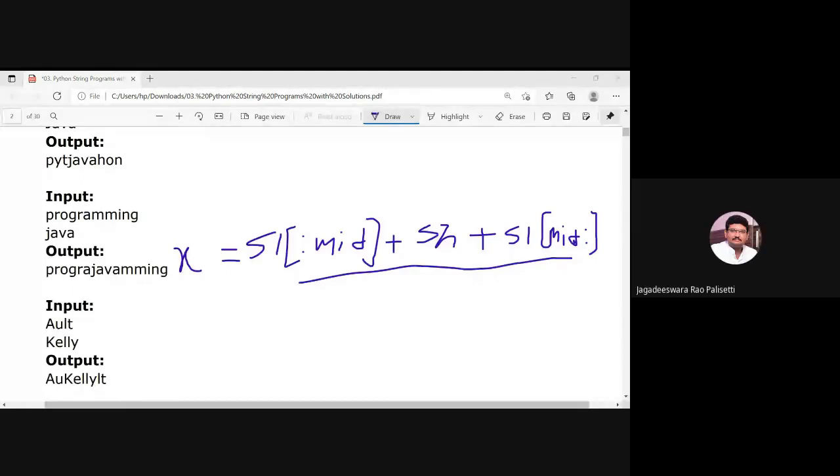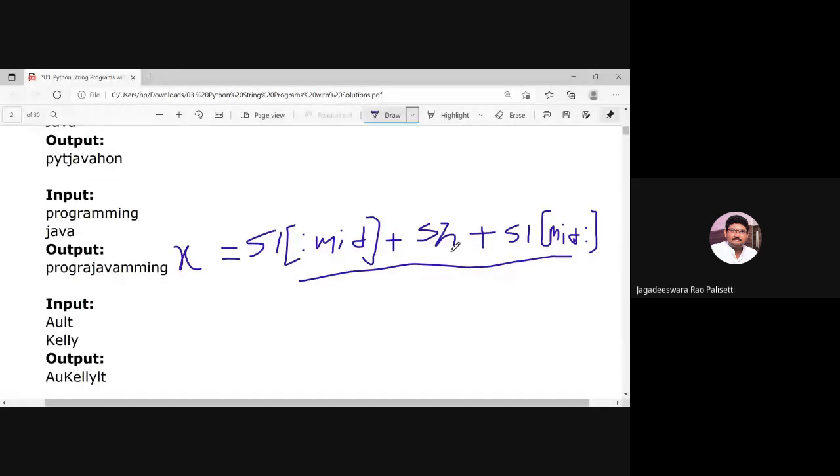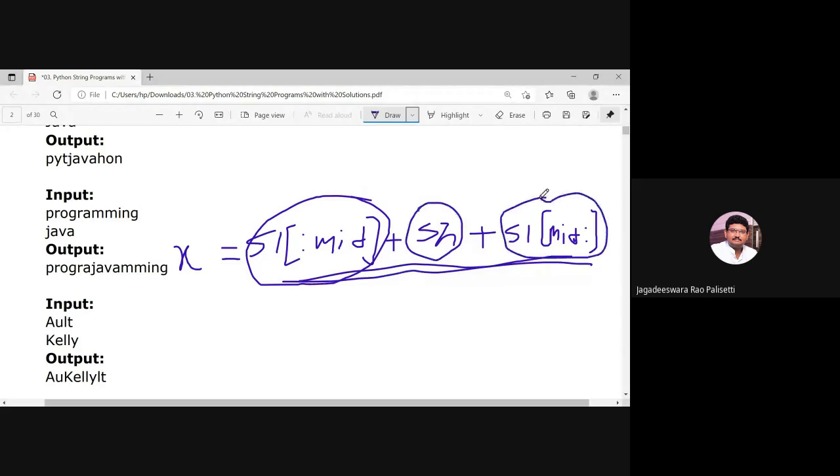The only statement you have to write other than the code of the first program is this one. We have to identify the middlemost character, and we have to write this concatenated statement. What is S1 of colon mid? It starts from the first character of the string up to the middlemost. Those characters have to be printed, plus S2. What is S2? The entire second string. And what is S1 of mid colon? The remaining characters. Am I clear?